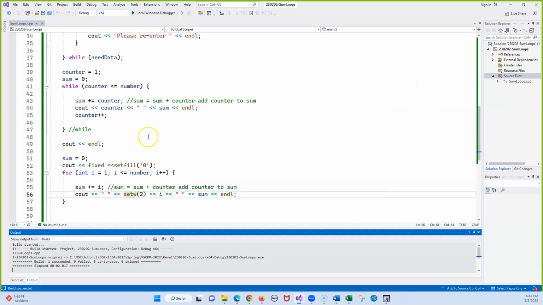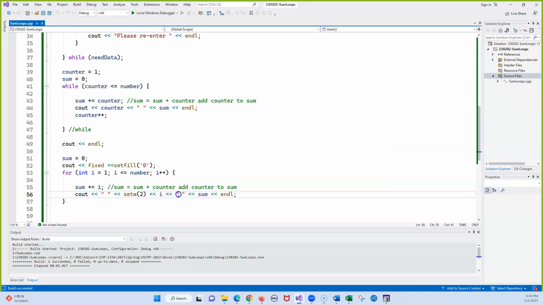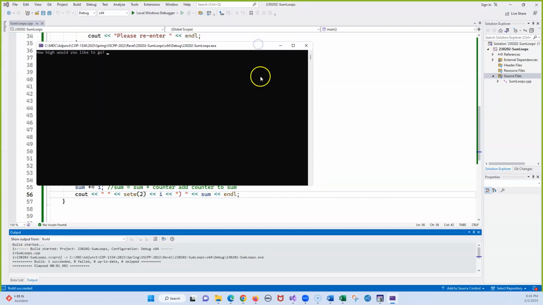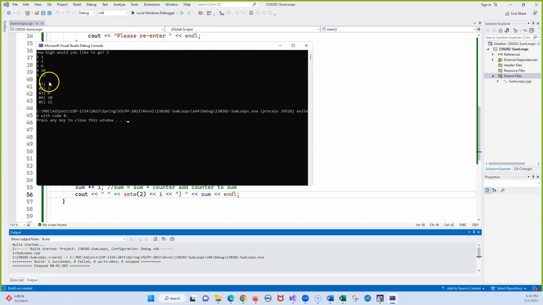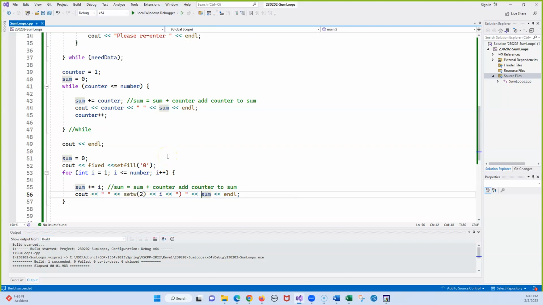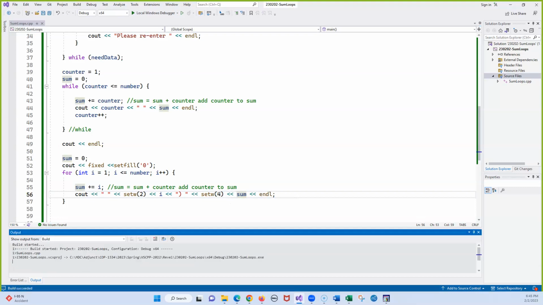And you can always play with cosmetic stuff, whatever you want. You could do something like this till you get it exactly the way you want it, putting in parentheses. There's other ways to format it. So that looks a little bit nicer. Now we could do the same thing with this over here. So let's make this setwidth, and let's just make it 4. And let's see how that looks.